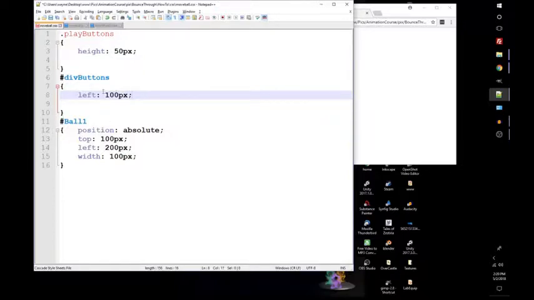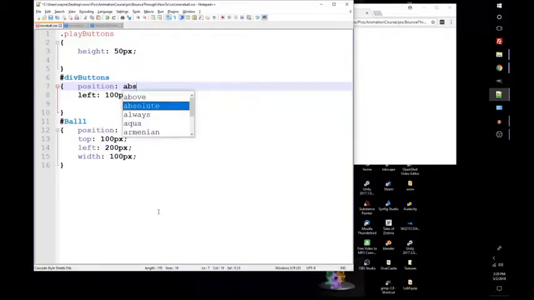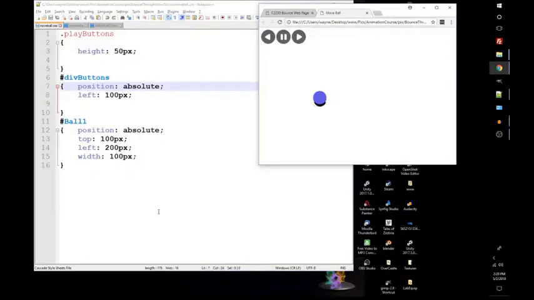And will that work? Did you remember that before you can use left or top, you have to set the position? And let's go absolute again. Save that. Okay, so we got it to move over.